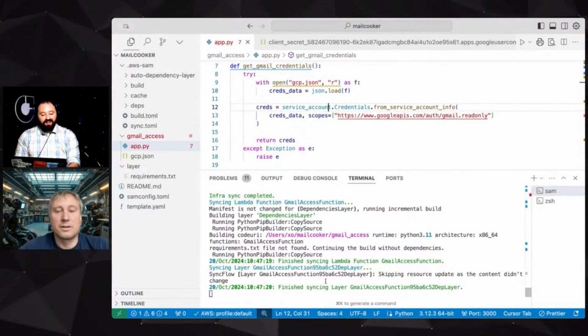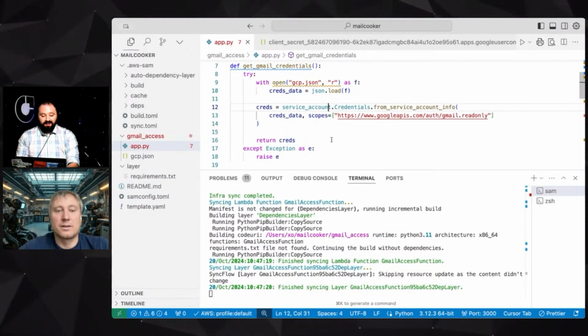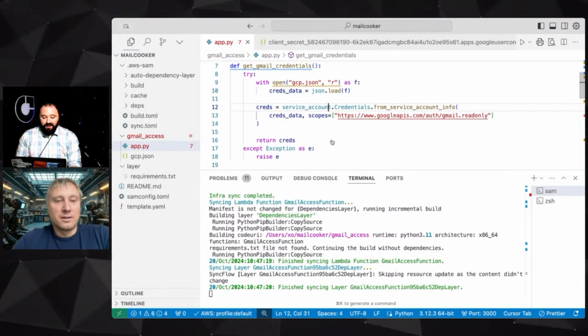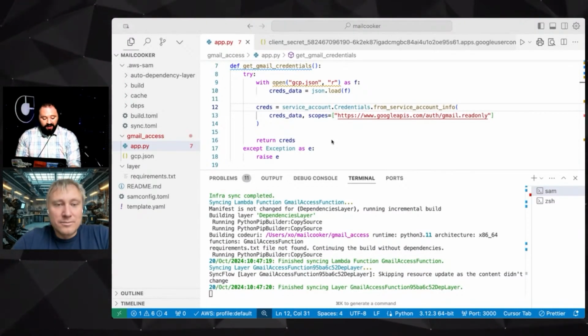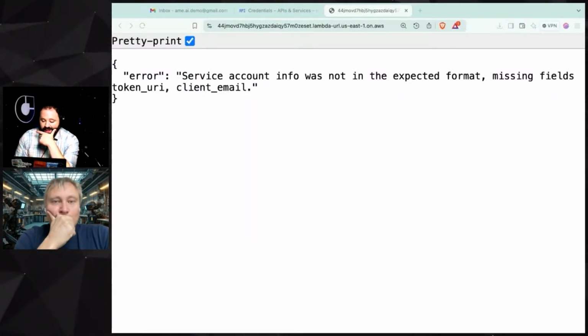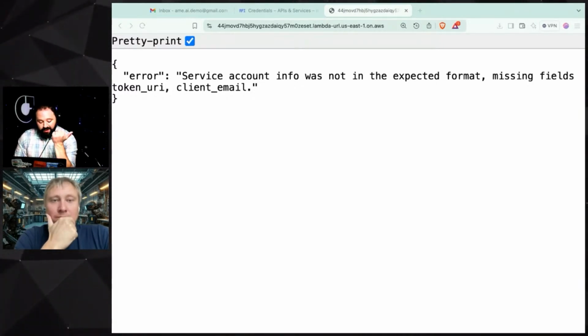Interesting. Okay. Service account info is not in the expected format. This is what I'm seeing. Missing fields: token URI, client email. I wonder if we have to tell it that it's an OAuth credential instead of a service account credential, if that's what we need to do.